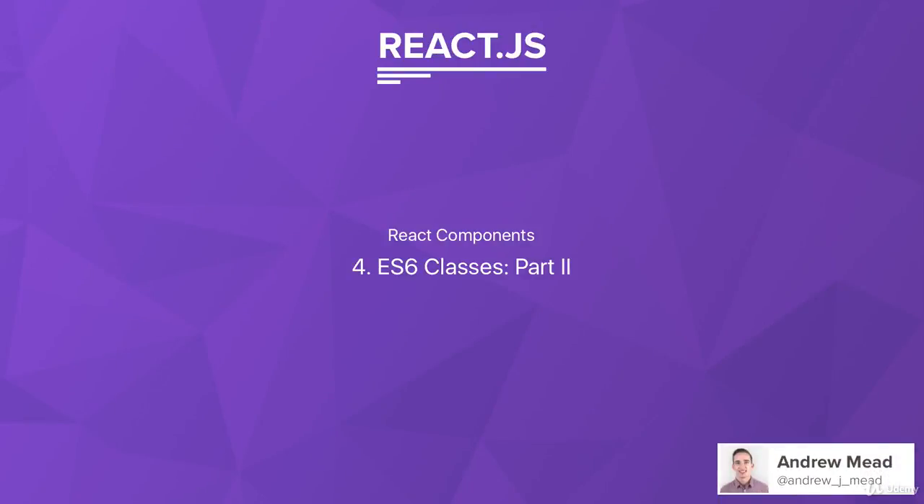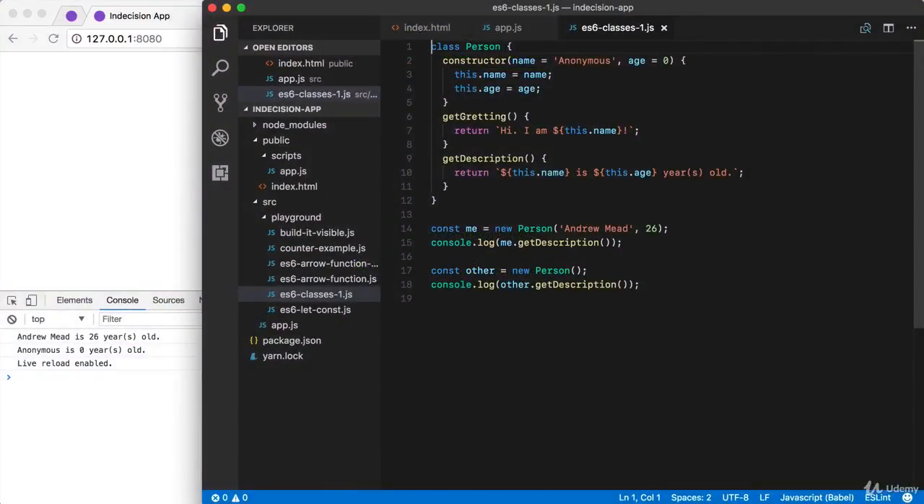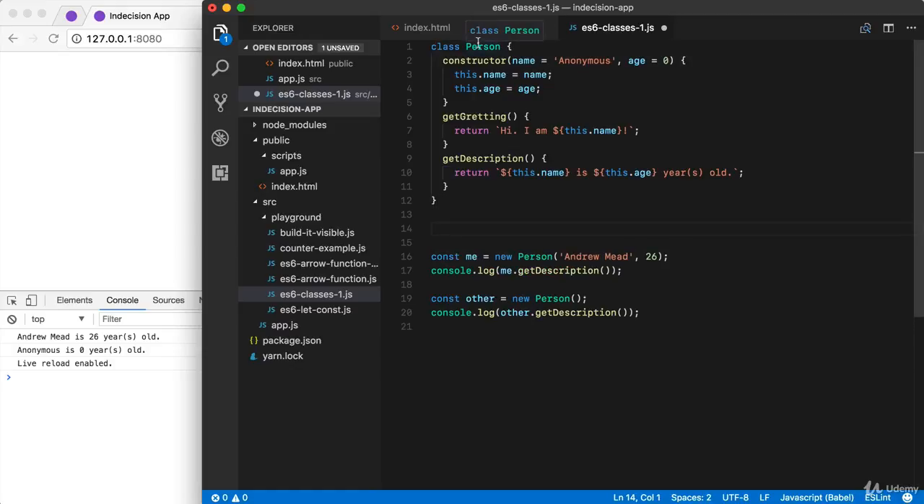In this video, you're going to learn how to create subclasses using the ES6 class syntax. This is part 2 of 2 on ES6 classes. In the next video, we'll create React components. For now, let's focus on creating a subclass of person.